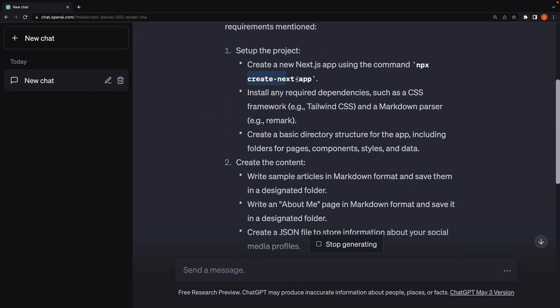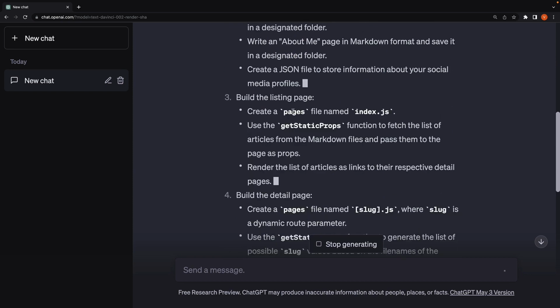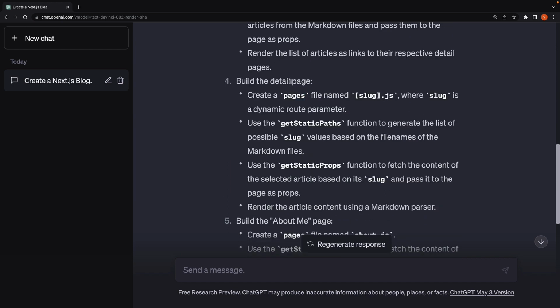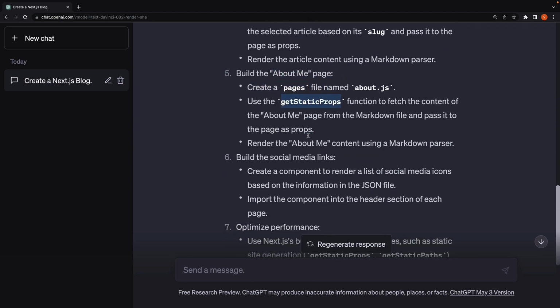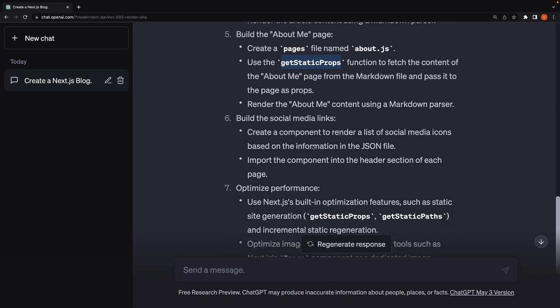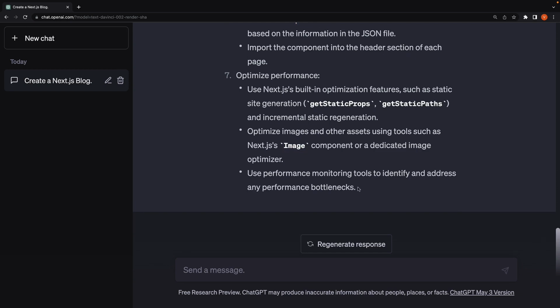Starts with how to create a new Next.js application, installing the required dependencies, creating the content in Markdown format. It knows about Next.js pages routing, about the getStaticProps method, about the detail page, which requires dynamic routing, about getStaticPaths, About Me page using getStaticProps again, building these social media links with a specific component, optimizing the performance using the image component, and a lot more. The response did reach the character limit, but you can ask ChatGPT to continue from where it left off.